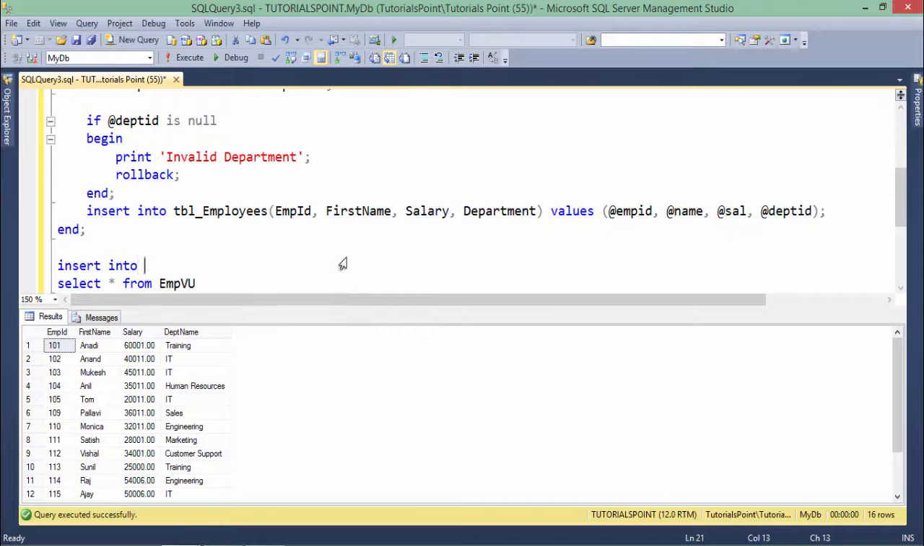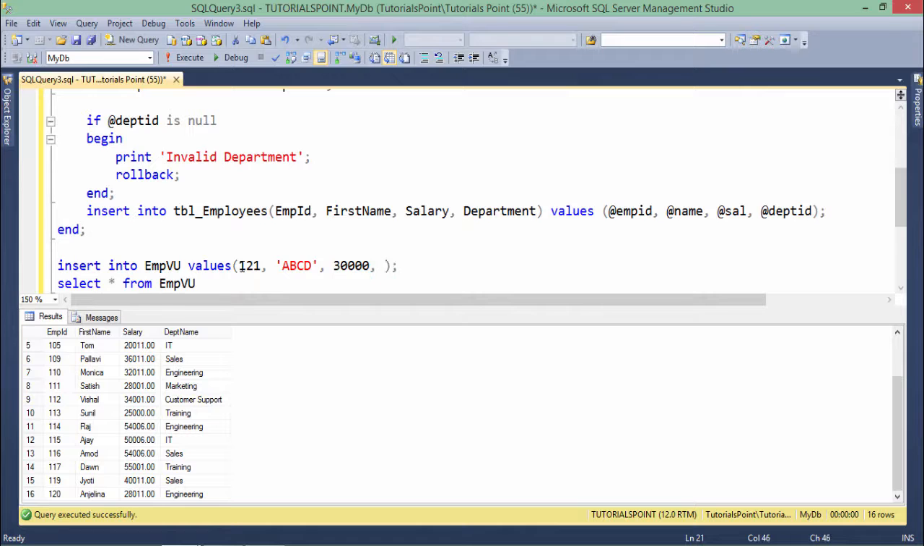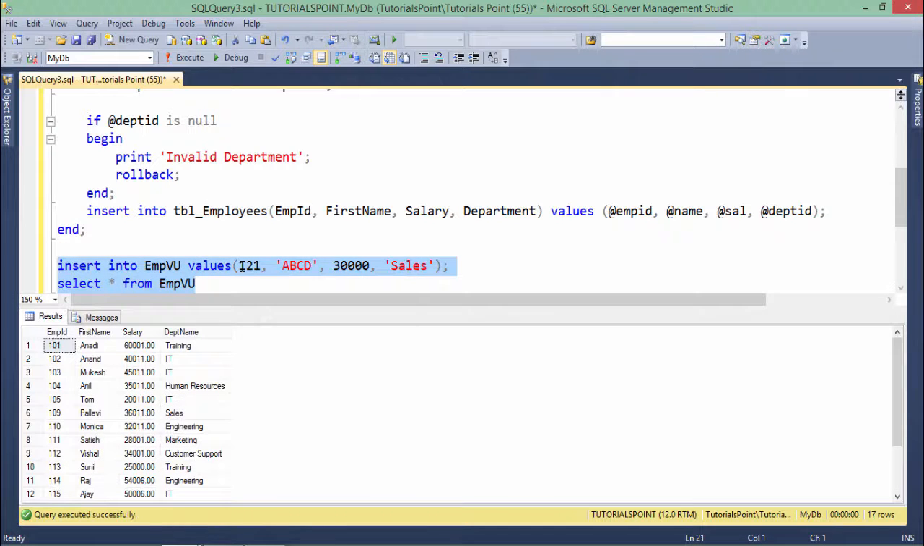For that I'll simply write insert into EMP view values. I have to pass the values in sequence because I'm not passing the column names. So let me find a record here. Let's say employee ID 121, name, let's put anything like ABCD, salary, let's put 30,000, and in department I will enter sales. Alright, so let's do this insertion. You see the record is entered successfully: 121, ABCD, 30,000 and sales.